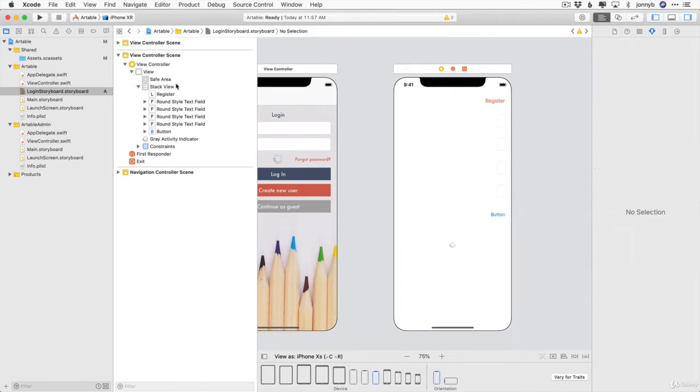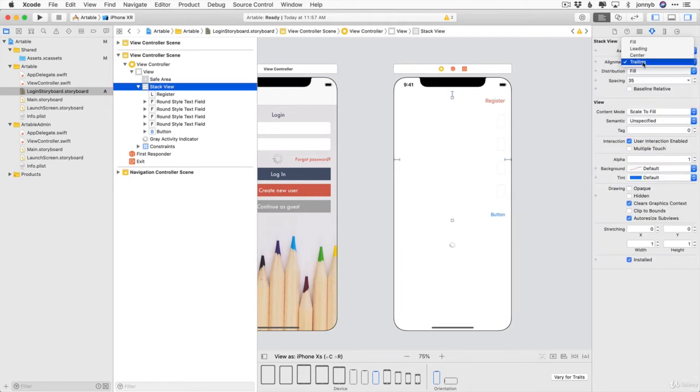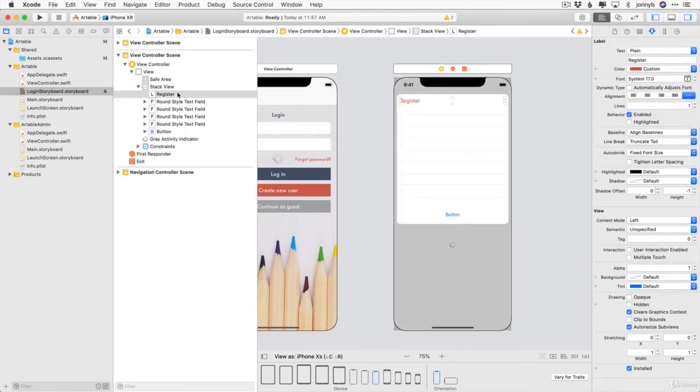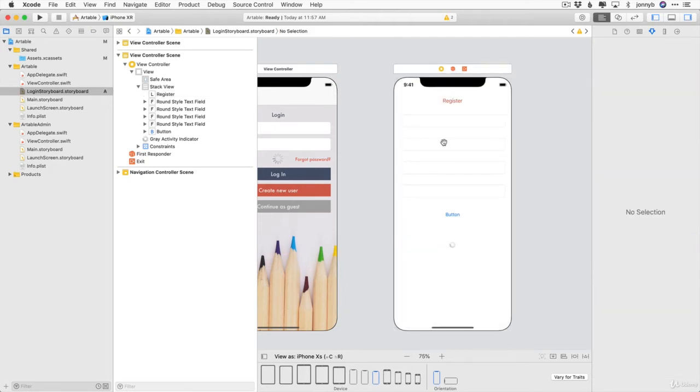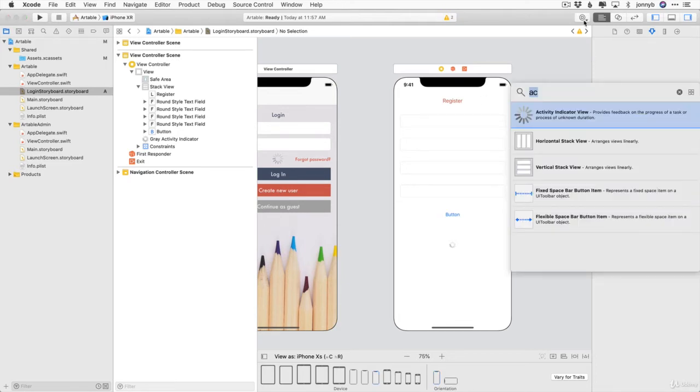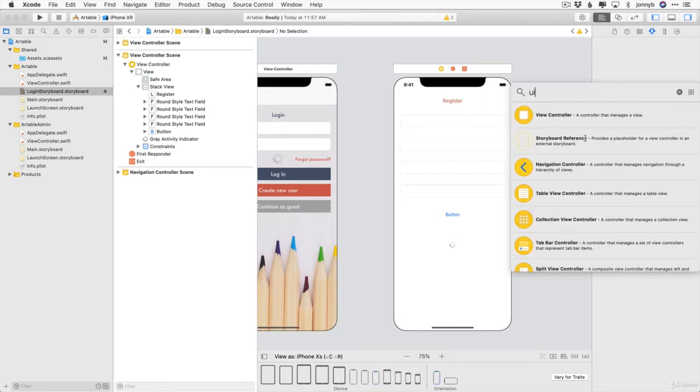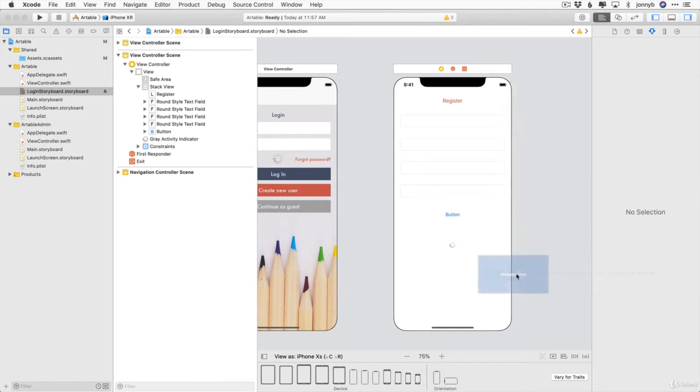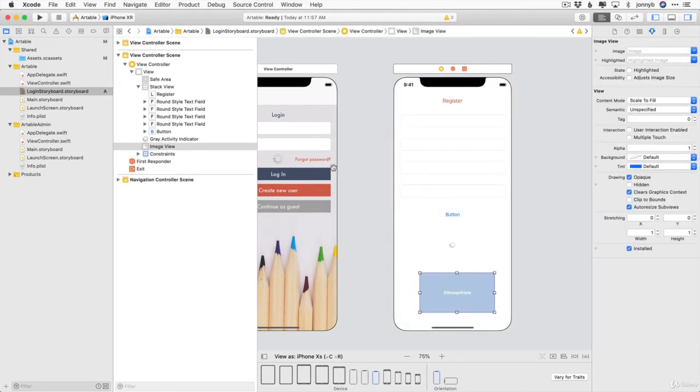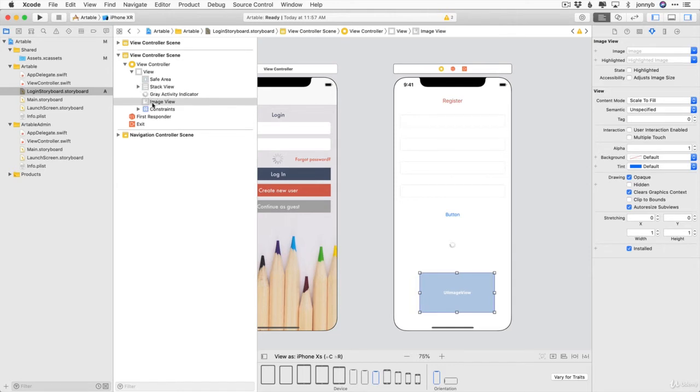And then with the stack view selected, let's go ahead and change its alignment to be fill. And that's starting to look a little bit better. Change the register text alignment to centered. And then I'm going to go ahead and add that UI image background in right now, just to make it so that we can see our elements a little bit better. All right, but remember we want it to be behind everything else. I'm going to grab it here in our document outline and take it right up here above the stack view.